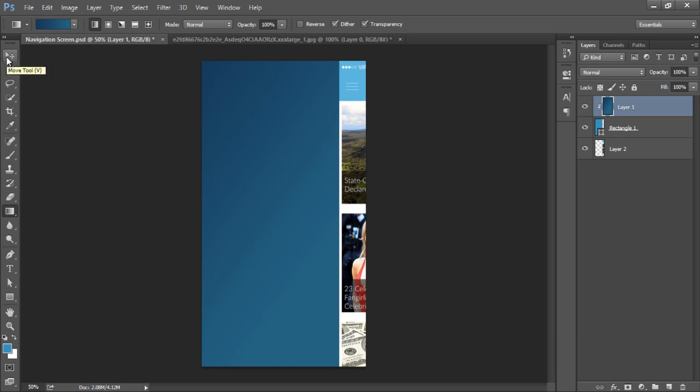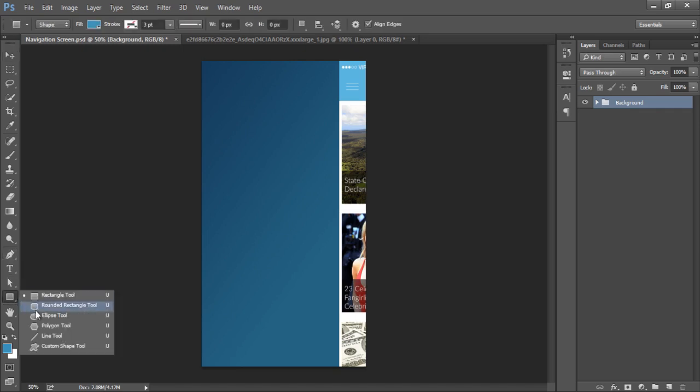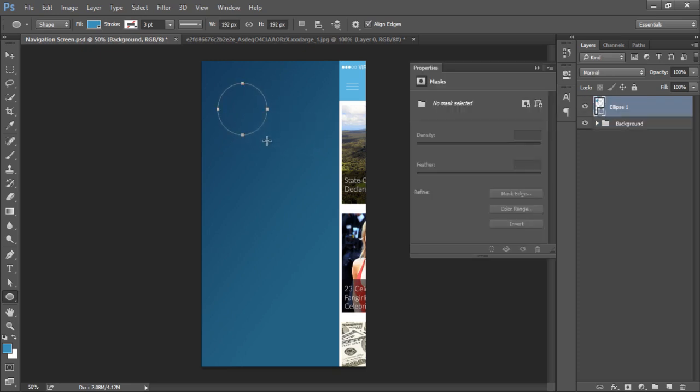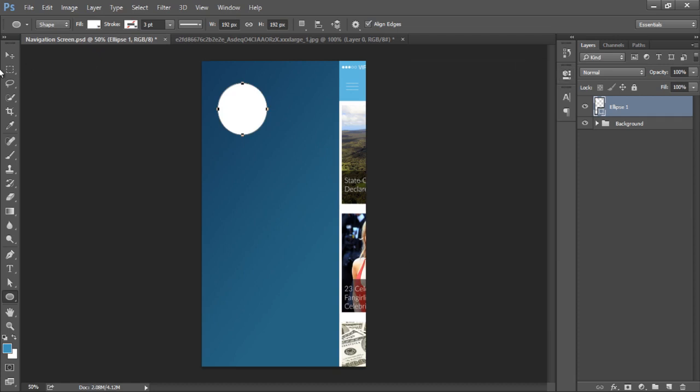Now we need to create our placeholder for our image. So first, I'm probably just going to group these layers. Ctrl+G, background. Now let's grab our ellipse tool and drag it over like this. Make it white. Close our properties window, place it maybe right above here.